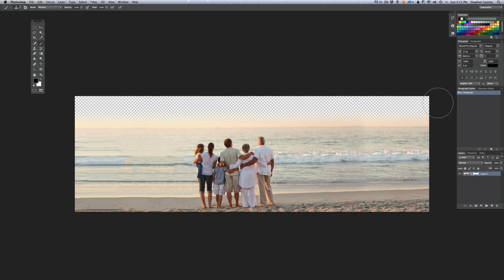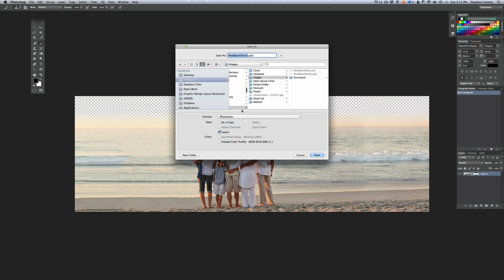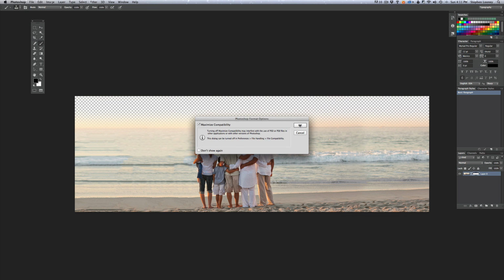Hold shift while you're doing it, and I'm just going to do that once, and I'm going to go to File, Save As, and I'm going to save it as a PSD for right now. I'm just going to put New Beat Shot, that's what I'm going to call it, on my desktop.